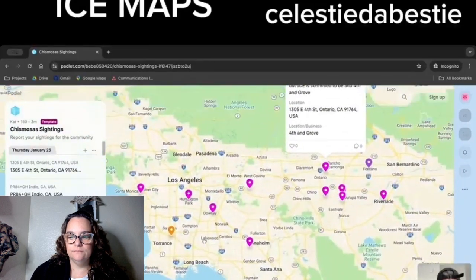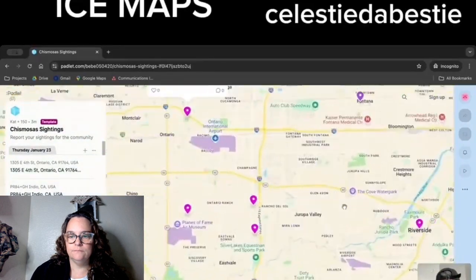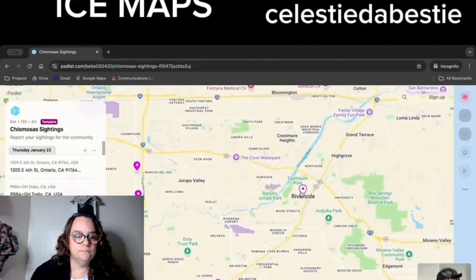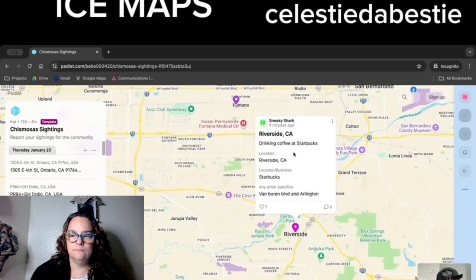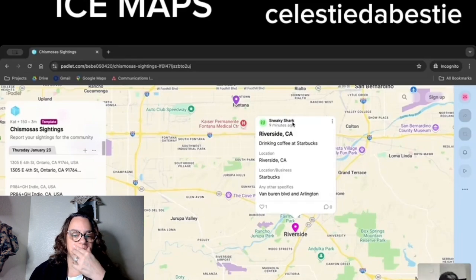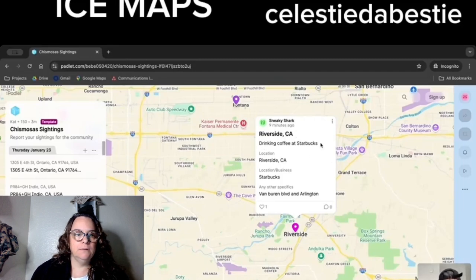I can pick, let's say I'm over here by Riverside. Look and then click on the pin that was reported, and it looks like, as you can see, a couple things. Sneaky Shark. It's an anonymous username. You don't have to log in order to use this platform. This was posted 9 minutes ago in Riverside, California. Looks like ICE was drinking coffee at Starbucks. They were in a van on Burn Boulevard and Arlington.